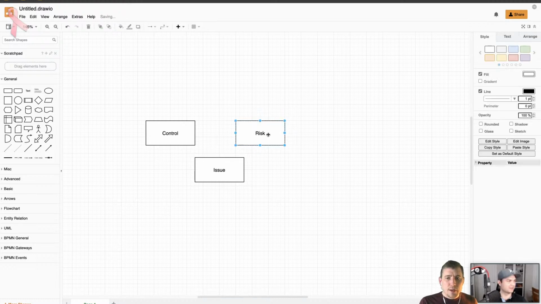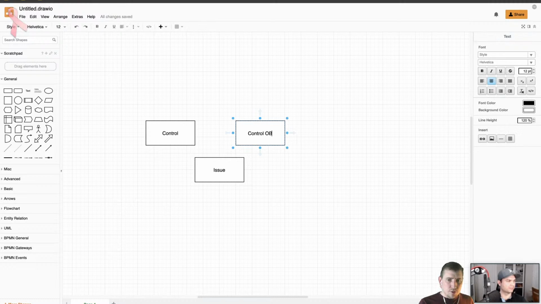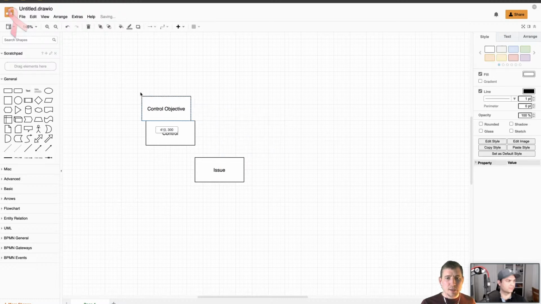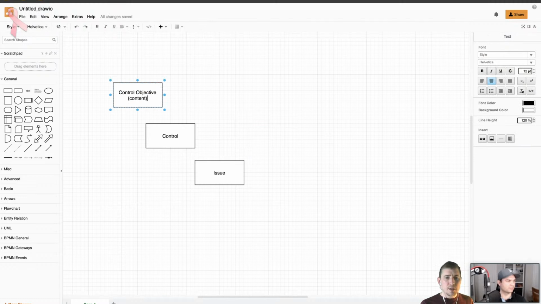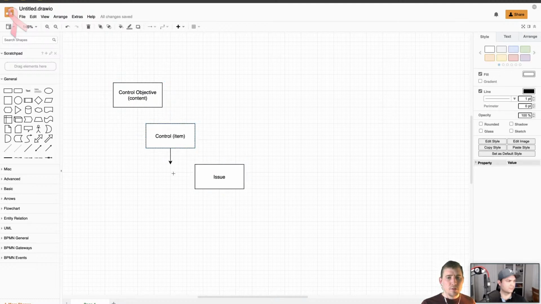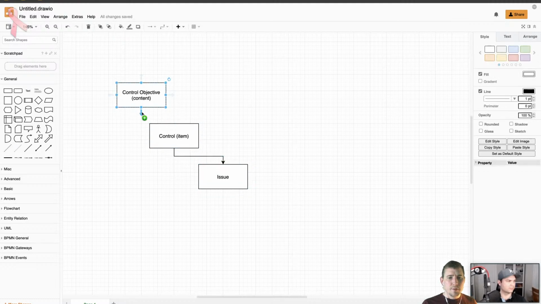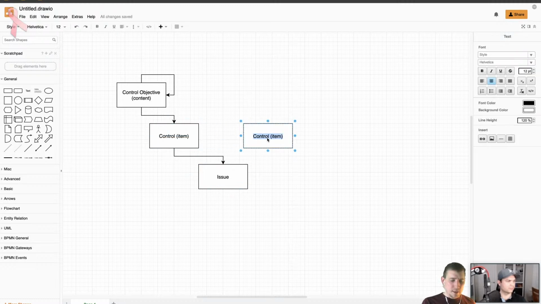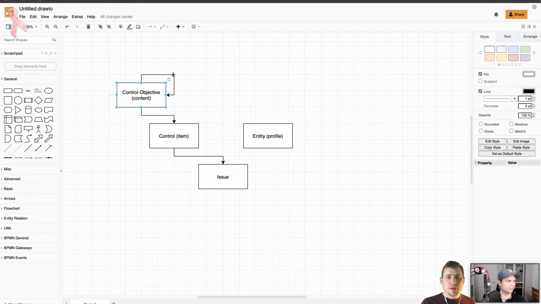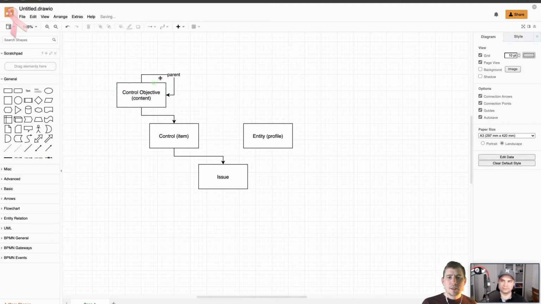So what I was trying to draw here actually, let me call this control objective, right? So I've got a bit distracted there. So control objective, this is from a table that is called content. This is from a table called item. Okay, so a control, I know these aren't crow's feet. So an issue can belong to a control, which is an item, and that control can belong to a control objective, which is a content. Sorry, I'm calling that entity, which is a profile. The control objective has got a parent field, so that can just keep going and going all the way up.